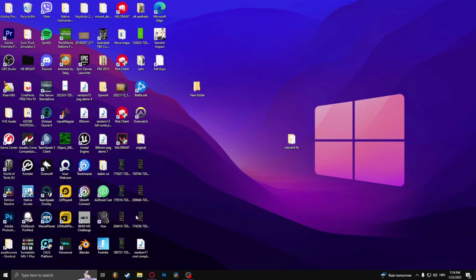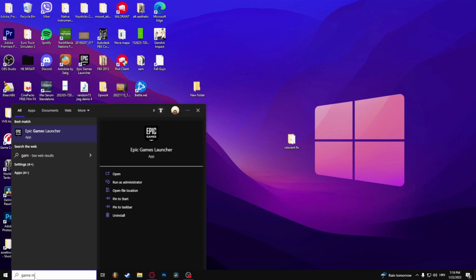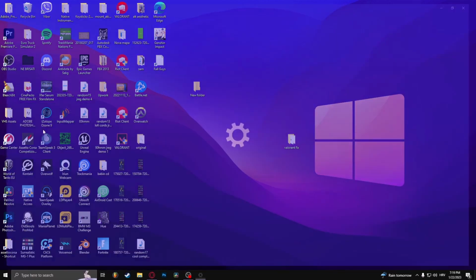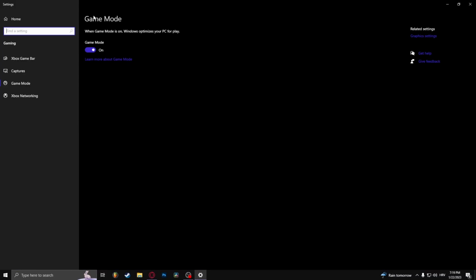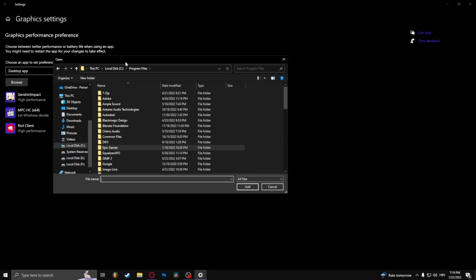If that doesn't work, go to the Windows search bar and type in Game Mode. Here, as you can see, there are game mode settings. Here, go to graphics settings and browse. Here, you should find the file location for Fall Guys.